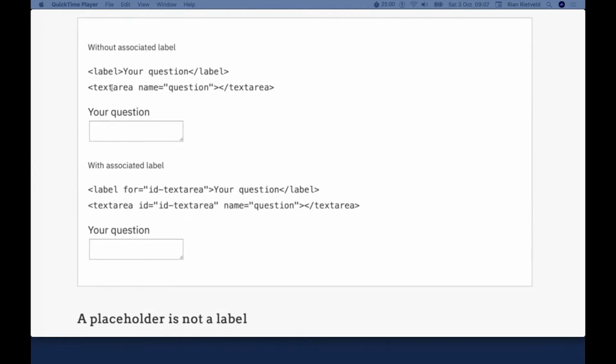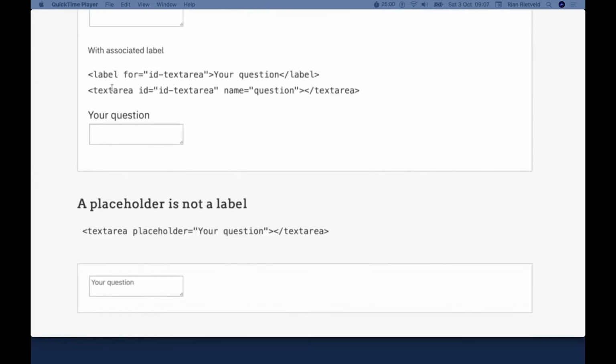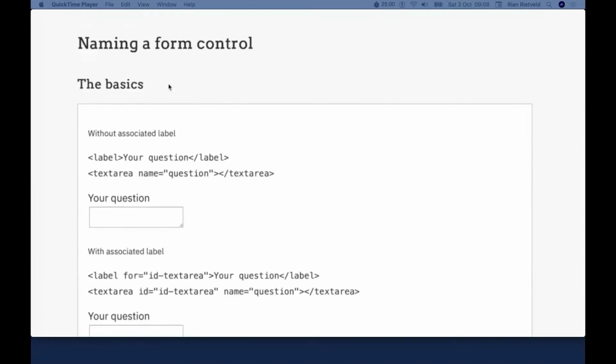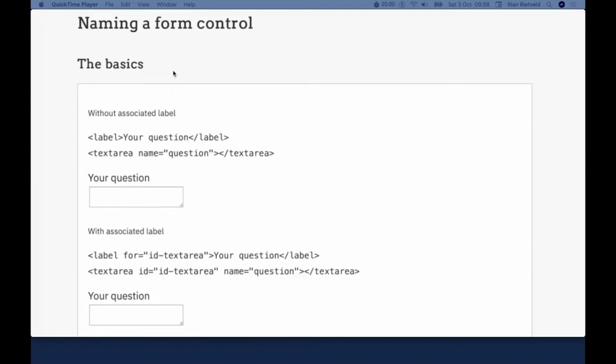You have to connect the label to the form control, and you can do that with a label for is pointing to the ID of the form control. Here the text area has an ID of ID-text area. So the label has a for is ID text area. Now they are connected. I will start the screen reader and let you hear how important that is. Okay, let's start VoiceOver.